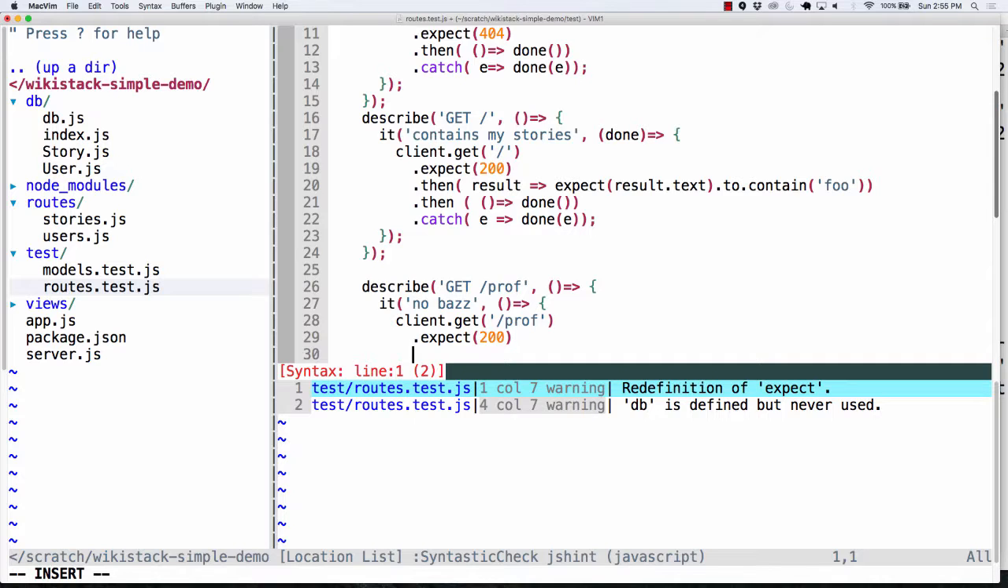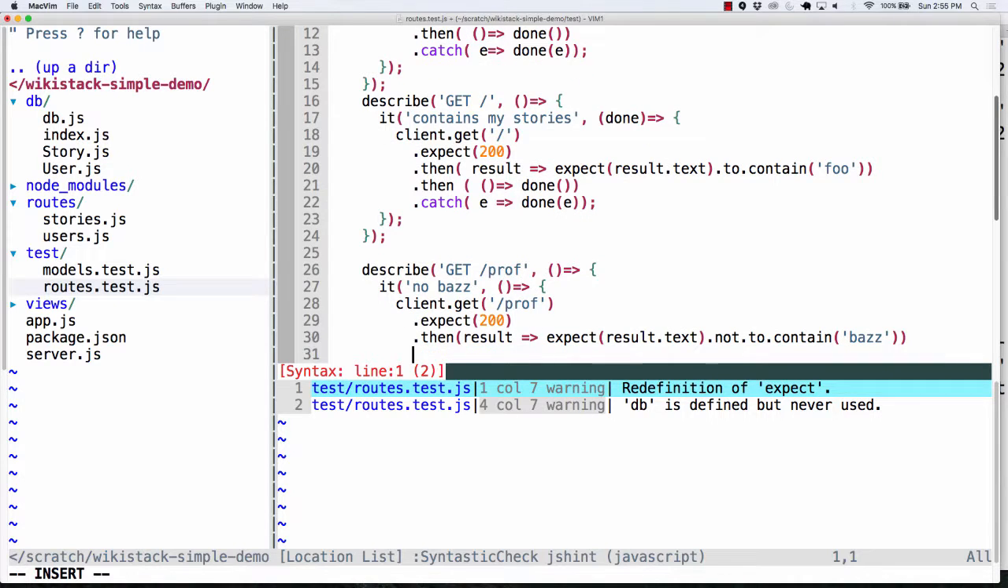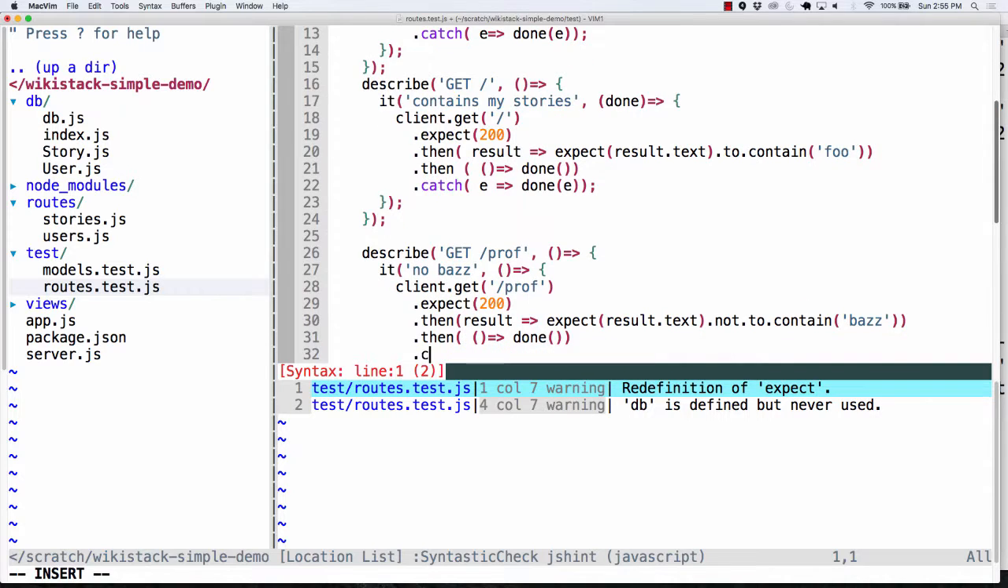Okay. We're going to do a then, which will give us our result. Okay. And we'll write our expectation: expect result dot text not to contain Baz. We'll do it then, done. Catch.